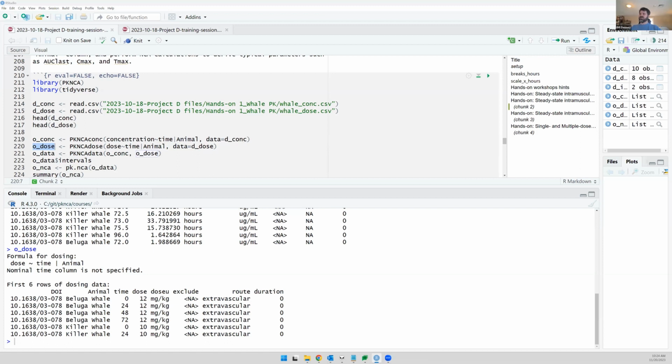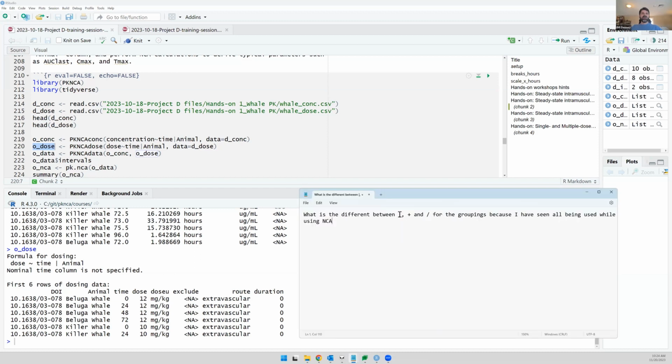I see 2 questions in the chat window. The first is, what's the difference between pipe, plus, and slash? Let me just copy that question over so you can see the symbols themselves. What's the difference between these 3 characters for grouping? Because you've seen them all and they seem to do different things.